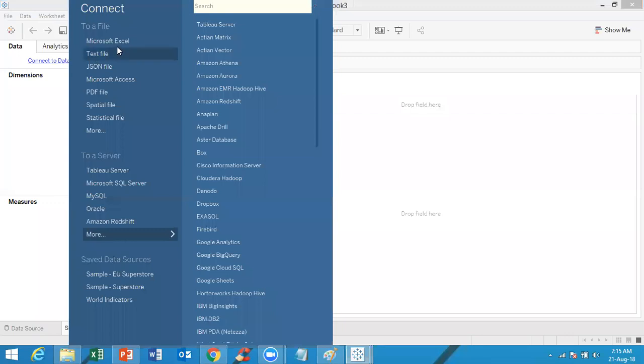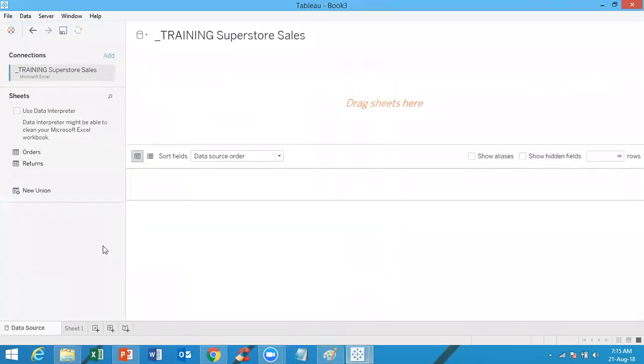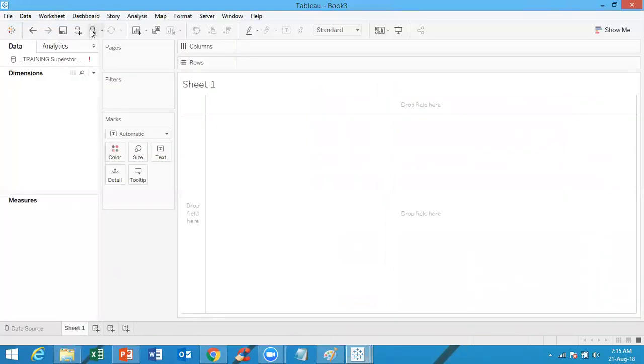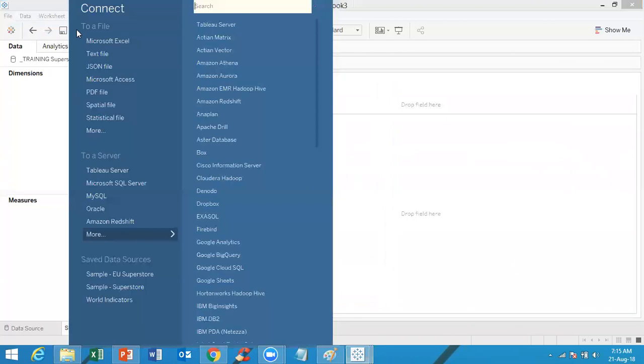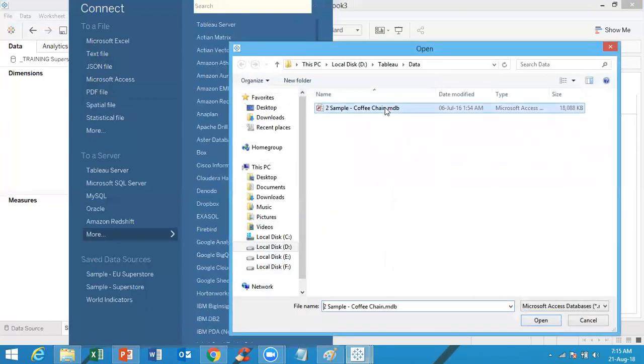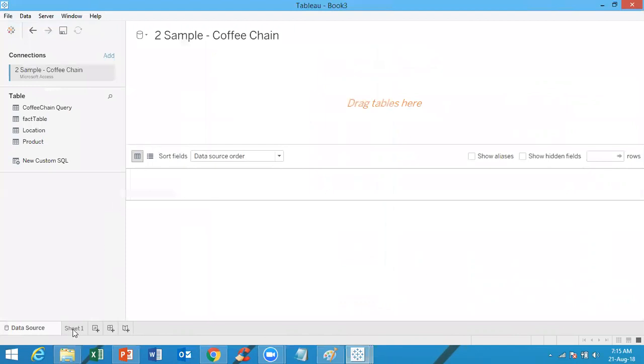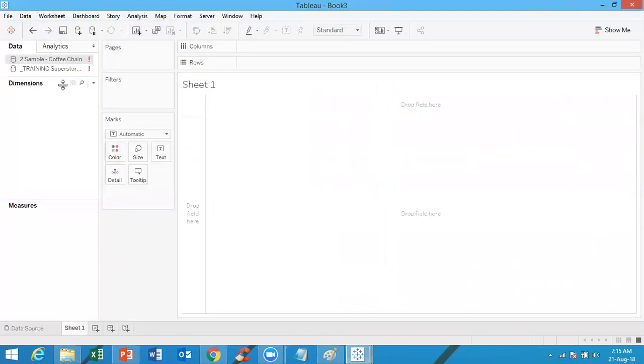We'll connect to one data source and open one more data source. We've connected to two data sources.